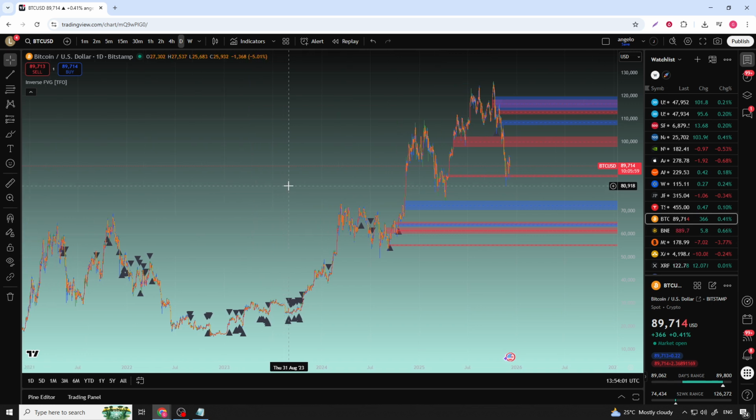That's all you need to do to add inverse FVG with rejections to your TradingView Pro charts.